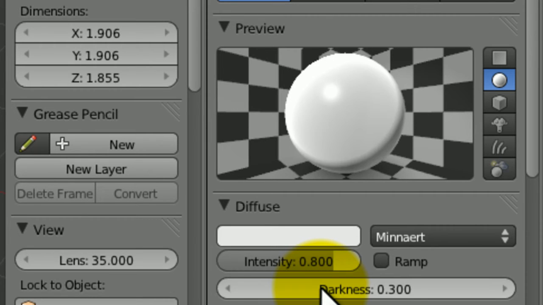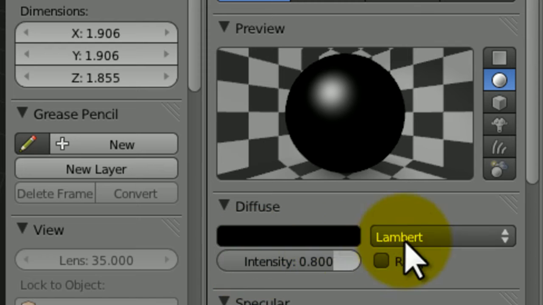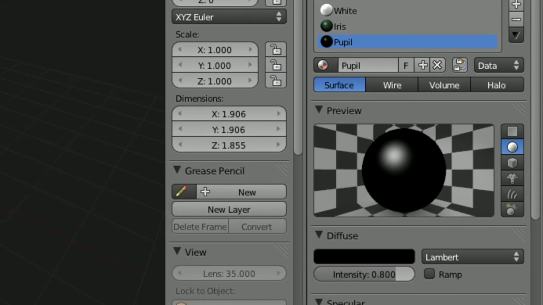0.3. Yeah, 0.3, that would do. And set the diffuse to 1 as well. So that's made this really nice bright thing, and that will do for now. For the pupil, we're going to do pretty much the same thing.